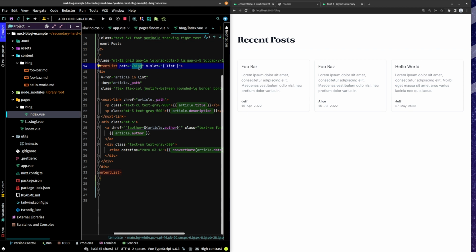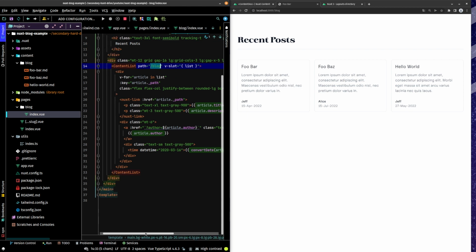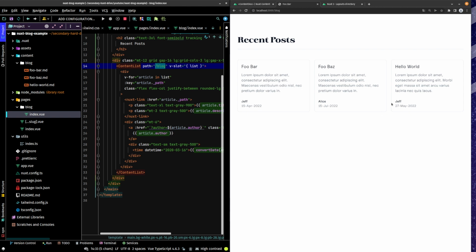Okay. Now, this is all fine and good, but right now it's sorting alphabetically: Foobar, Foobaz, Hello World. And these dates here are out of order. So the first thing that I want to do is sort.